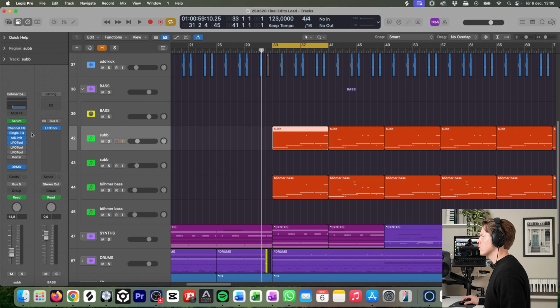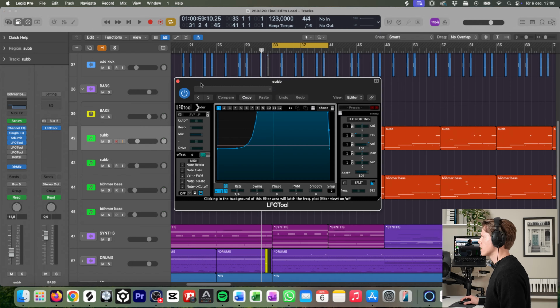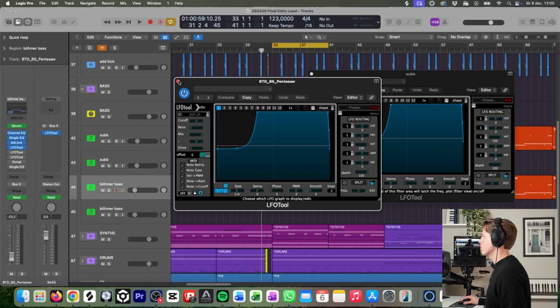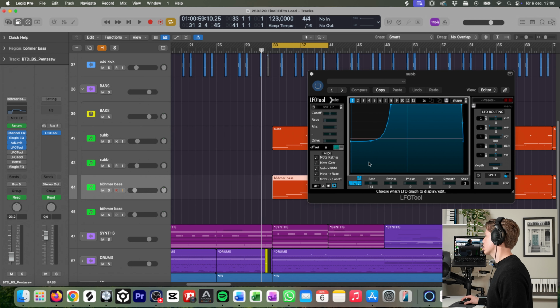And what I do also is that I sidechain the sub part a bit more. Maybe not this time, but sometimes I do. Sometimes I sidechain even more.